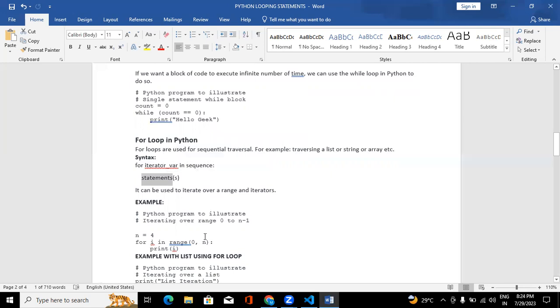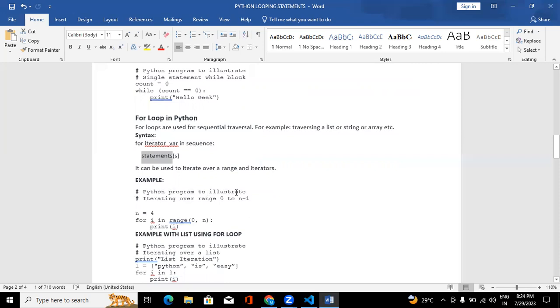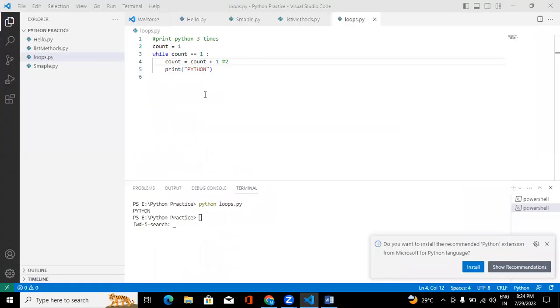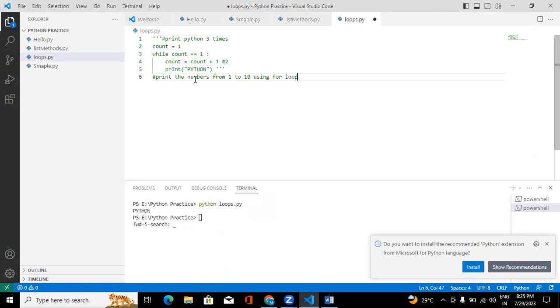For example, a Python program to illustrate iterating over a range 0 to n minus 1. What do I want to do here, let me comment. Here, I want to print the numbers from 1 to 10 using a for loop. How can we do that here, let's see.